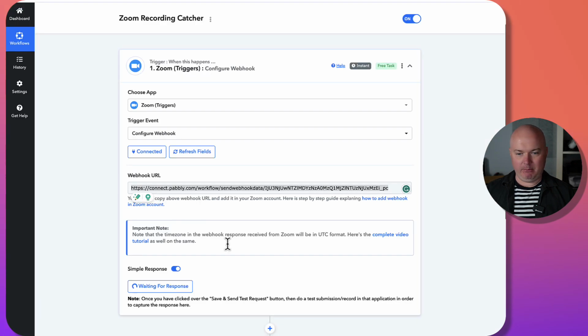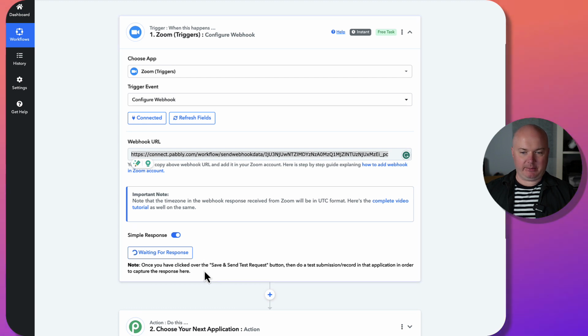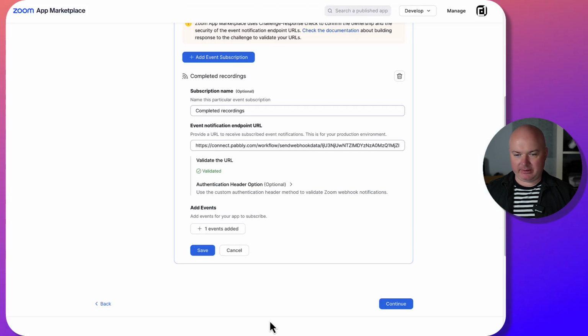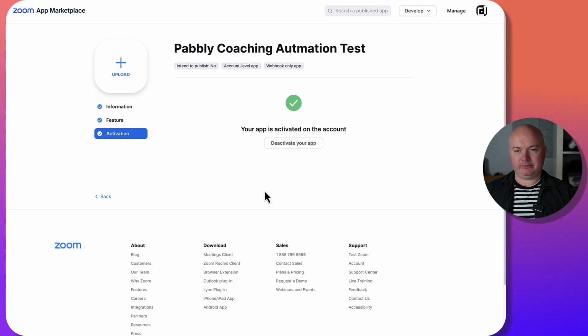Let's go back to Pabbly. Boom. It's waiting a little bit. Or maybe nothing will happen, in which case it's absolutely fine. But it's validated that address in the app marketplace. So this is fine. Click save, click continue. Boom. So the app is working. So we don't need this window anymore. You can close it. Let's get back to Pabbly.